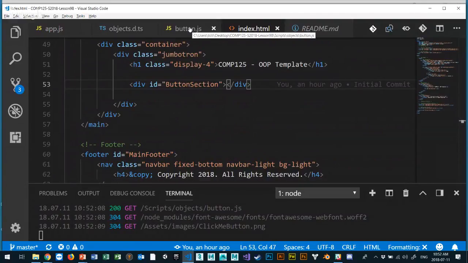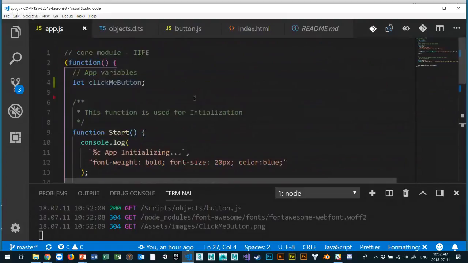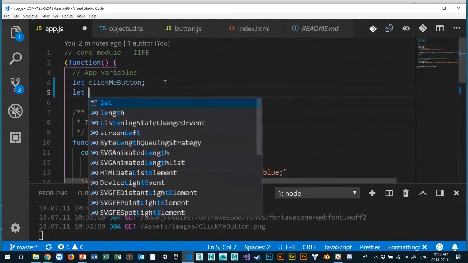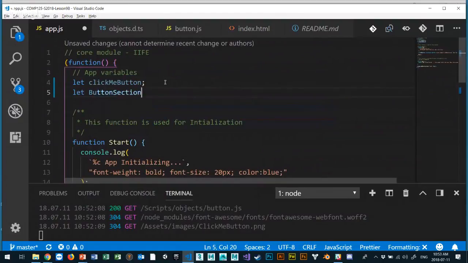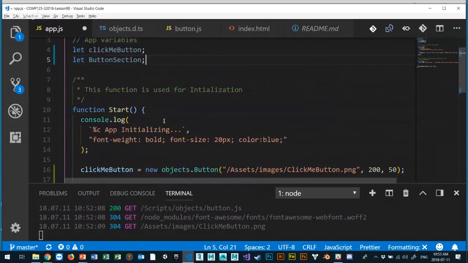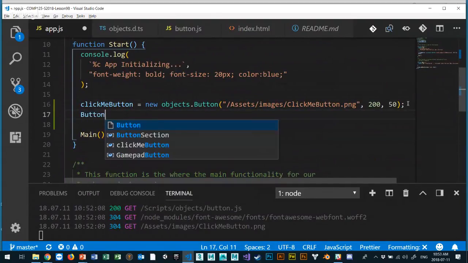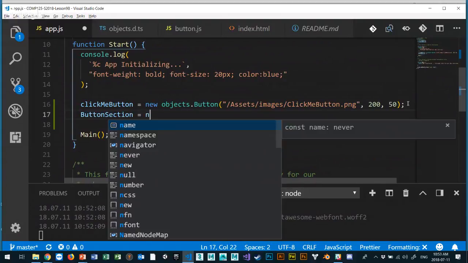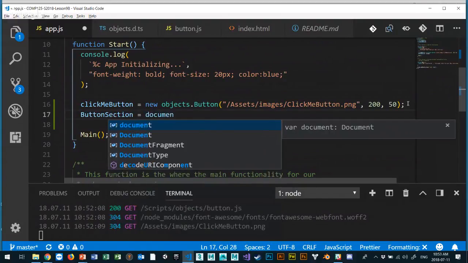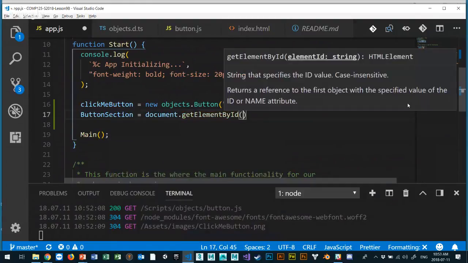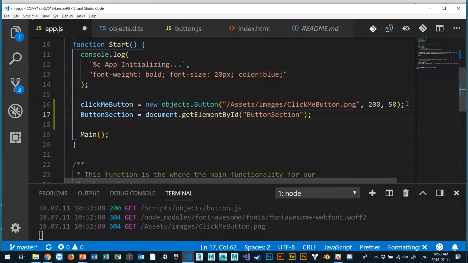So I'm going to go back to my app.js, right? And on the top, I'm going to say let buttonSection, I'll call it the same way. I'm going to create a variable called buttonSection. And inside of my start method, I'm going to define the variable. Let's say that buttonSection is equal to document.getElementById, and then it's button section, right? Which gives me a reference to the button section that's on the page. That's what this does.